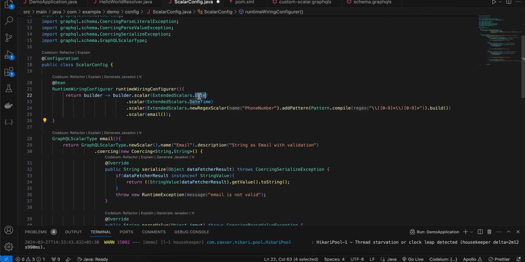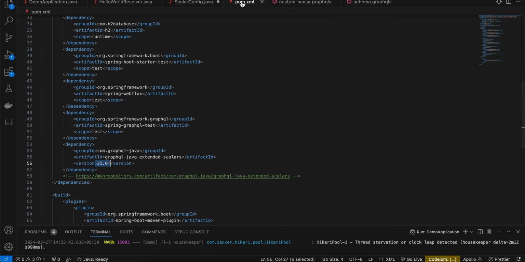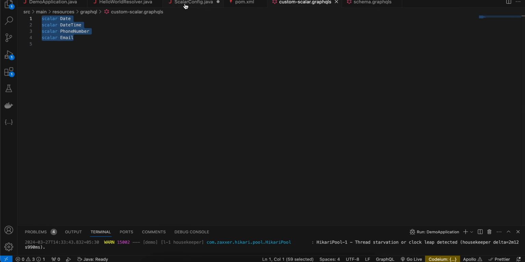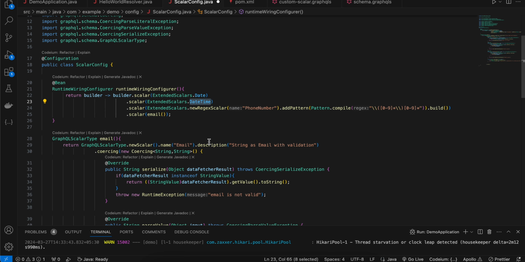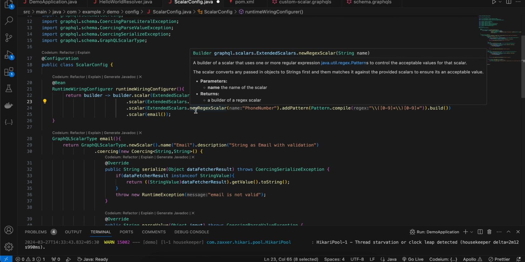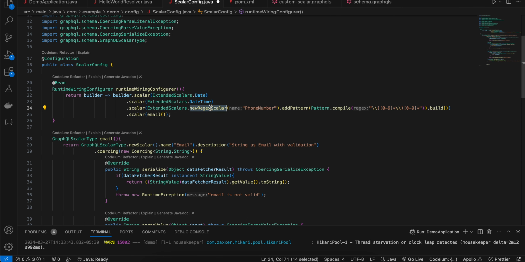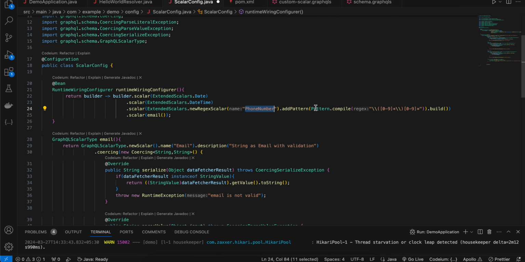So this is for date, this is for date time. Now this library which we have added, GraphQL Java extended scalar, does not have it for phone number and email. So for phone number, if you want to define a scalar type, you have to use ExtendedScalars.newRegexScalar with the name phone number, and here you can add your regular expression. This regular expression you can keep whatever you like, then .build.